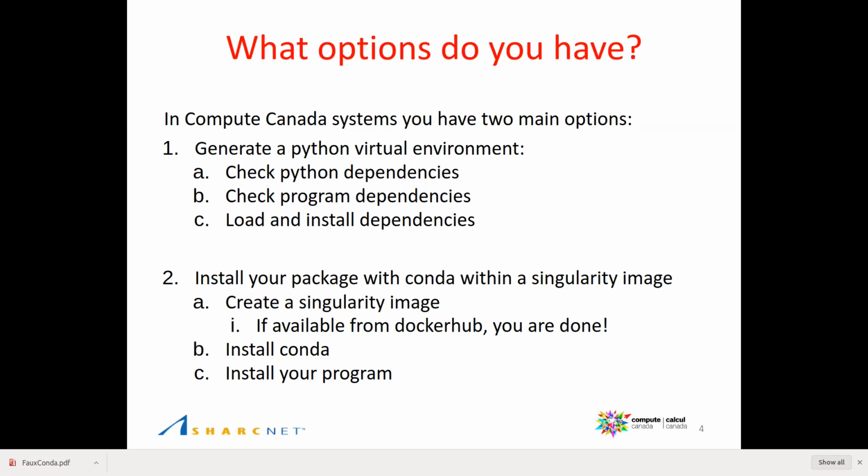If you have never used Singularity before, I also recommend you go through our documentation, docs.computecanada.ca, and search for Singularity. There is a fairly good amount of information on how to use Singularity and how to set it up. We're going to see just a brief demonstration here.